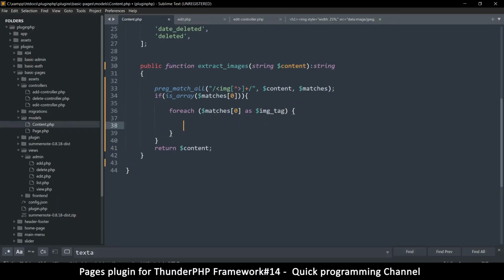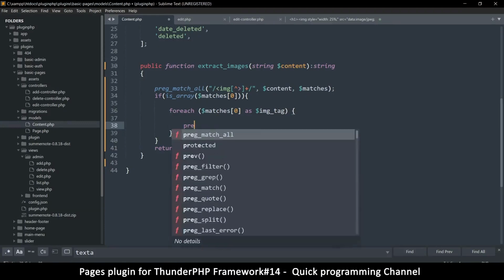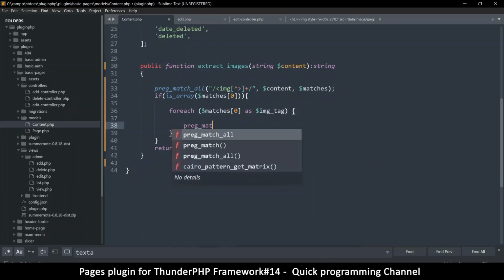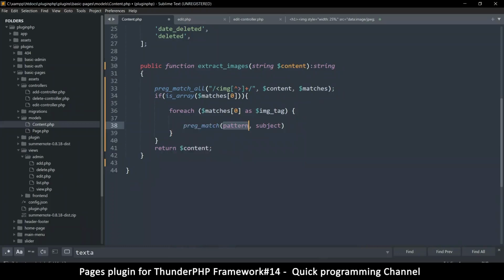So that image tag, now we want to extract some more data. So I'm going to say preg match here. Now I don't need to use preg match or, because there's only ever one source tag at any given moment in an image. So we don't need preg match or. And then here the subject is the image tag, the current image tag we are dealing with.